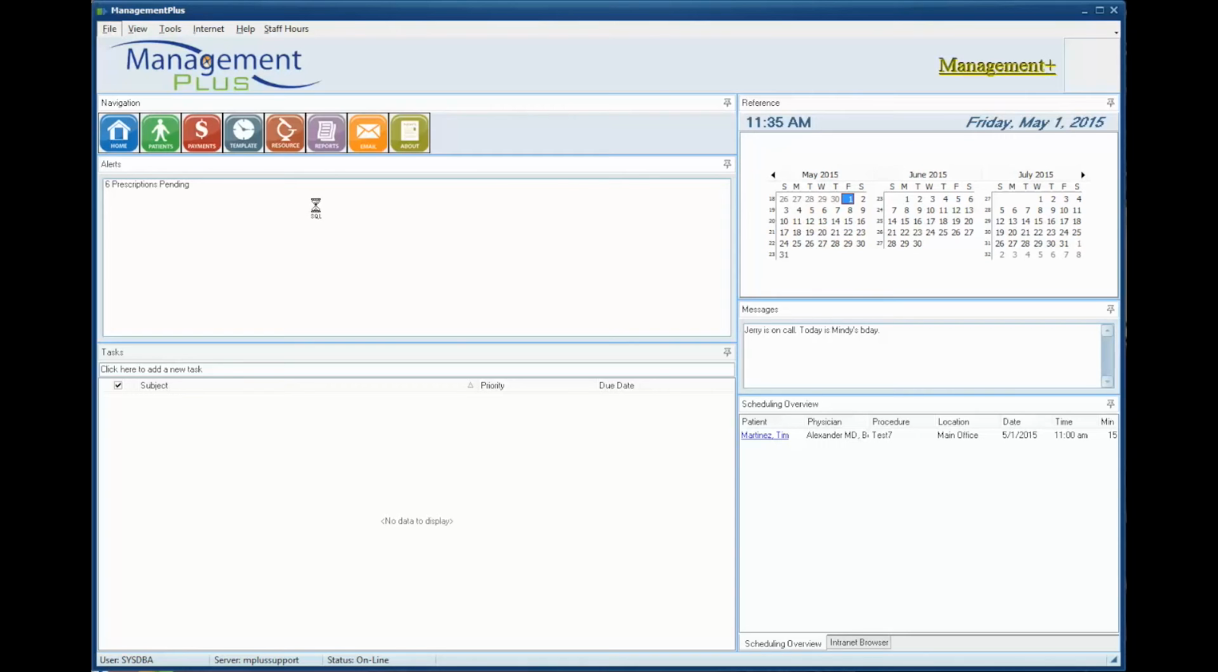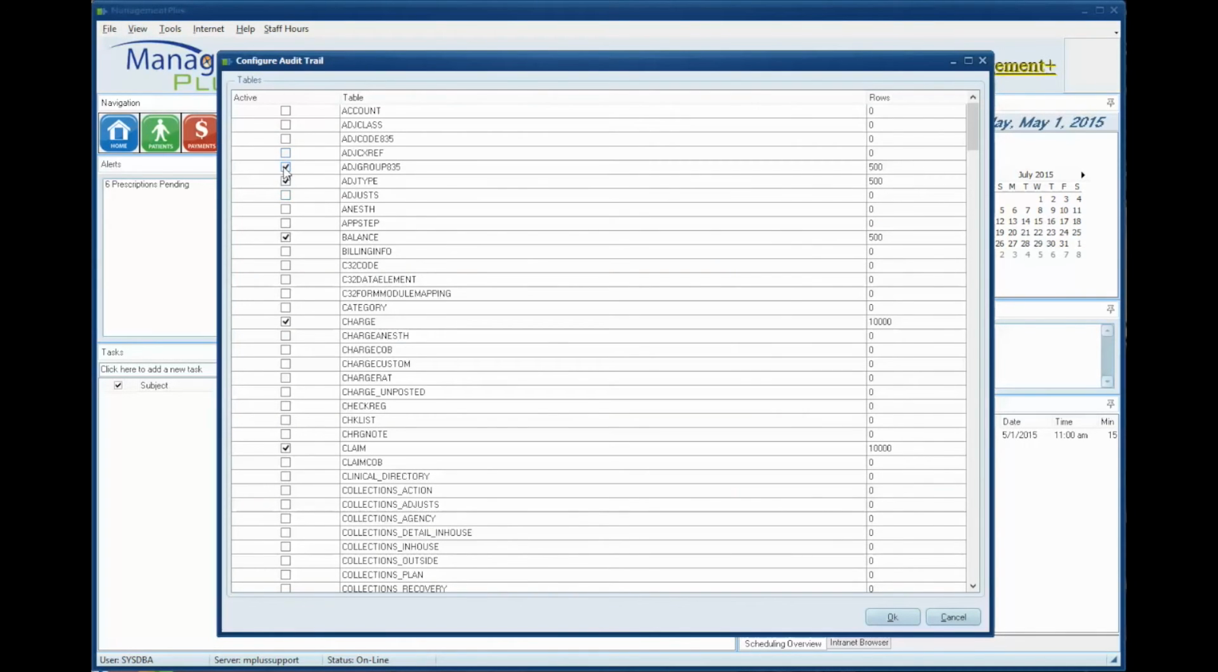Now remember, you do need to be signed in as SysDBA to modify and access this configuration page. And if you do need us to send you the administrator manual that shows these tables and the descriptions, let our support team know. We'll be more than happy to send those out to you.